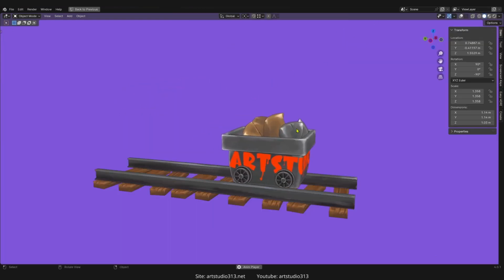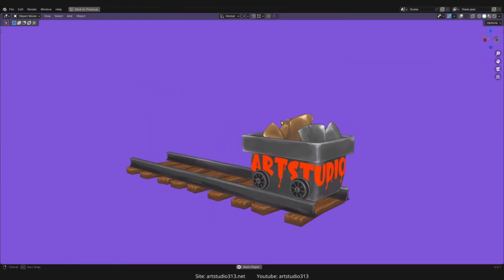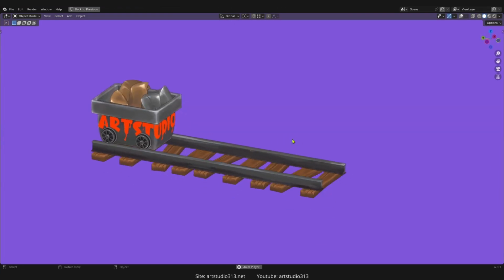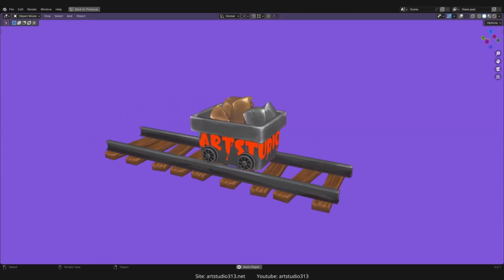We can turn off all the overlays, and that's about our animation, guys.